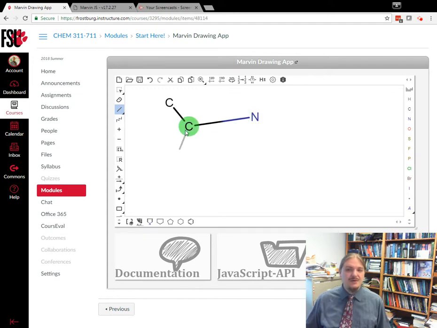If we wanted to feel good about this being a compound, we would have to explicitly draw in any of the hydrogens. And if you watch what I just did, you can create new bonds by clicking on an atom and letting it go off to create a new bond.